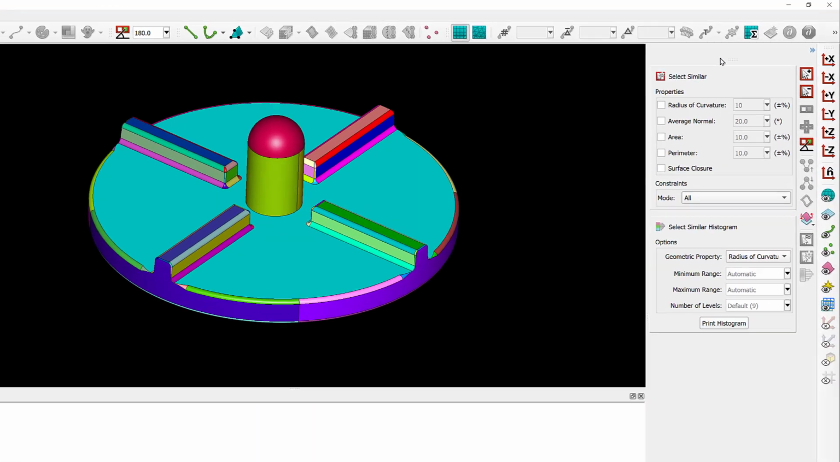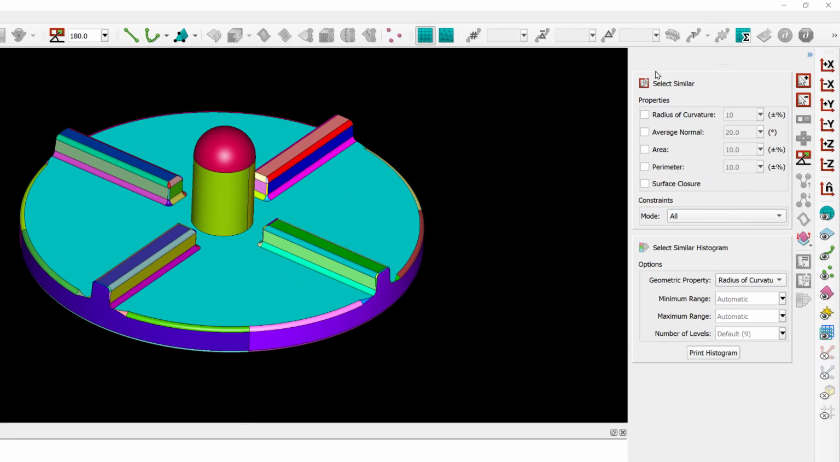You have in here two sections. The top one is Select Similar, which has already been described in a previous video, again linked in the description. And in this video, we're going to look at the options that we have in this panel down here, which are the options for the Select Similar Histogram.